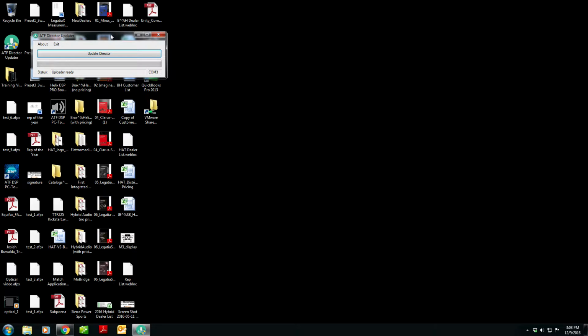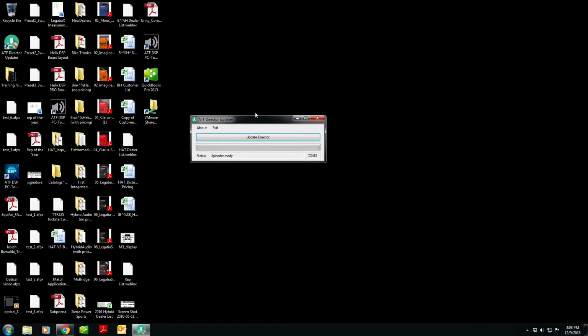Okay, so this is what you're going to see. You're going to see ATF Director Updater, and a little thing that says Update Director. Now, when you click on the director, it'll say connecting. You want to make sure that you're under Director Update. Make sure that you click the little button that says Director Update on there, and it'll tell you please connect to a PC Director Updater now, waiting for connection, and it'll tell you the current firmware that's on there. For most everyone, it should be 1.5. I've currently already updated mine, so it's 1.6. So mine says firmware version 1.6.